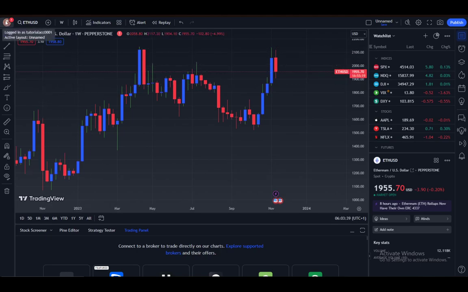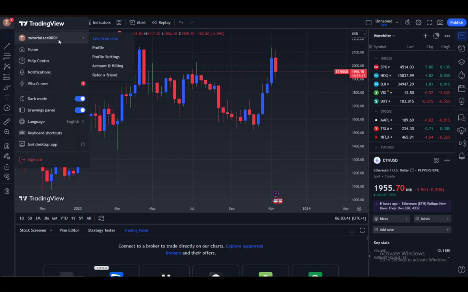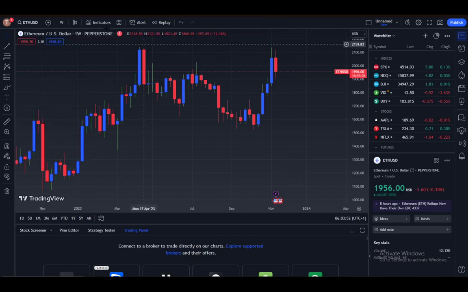Once you're logged in, click on that and hover over your account name. You can either click take free trial if you haven't already, or you can go into your profile settings or into account and billing.